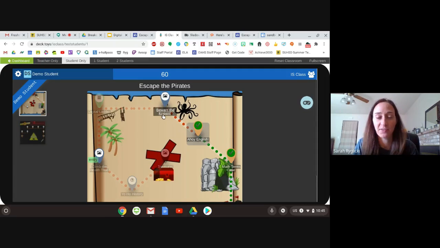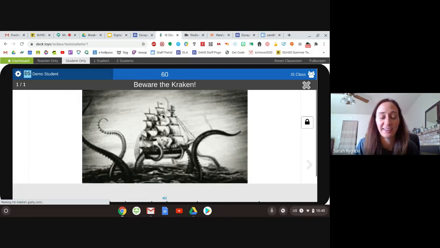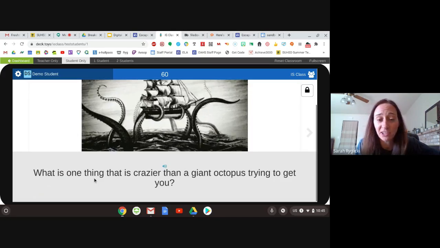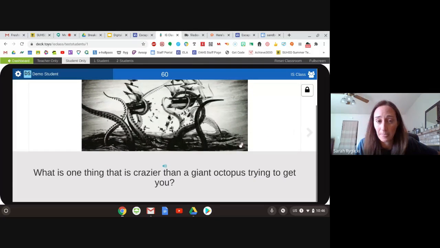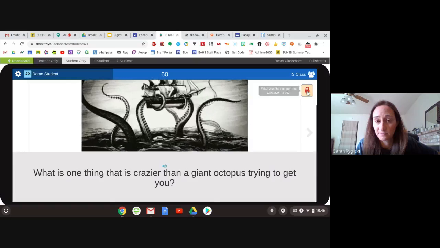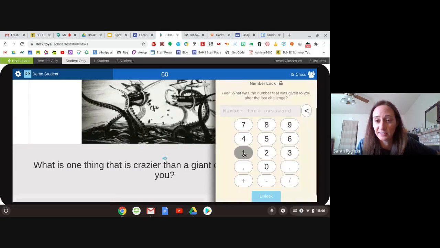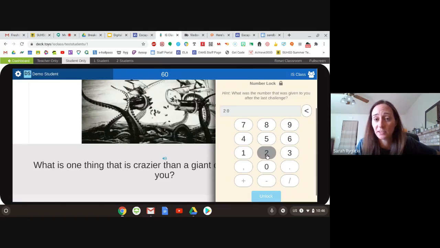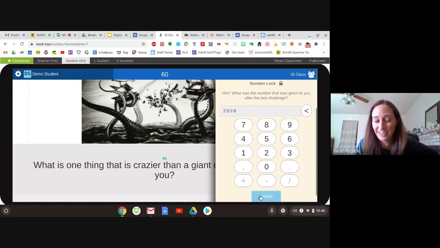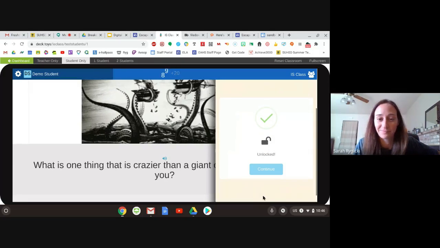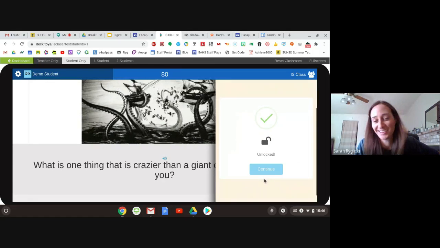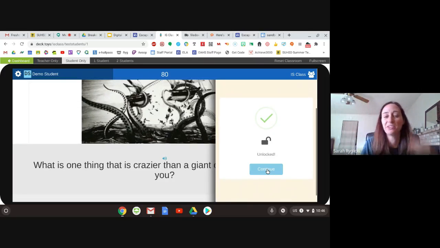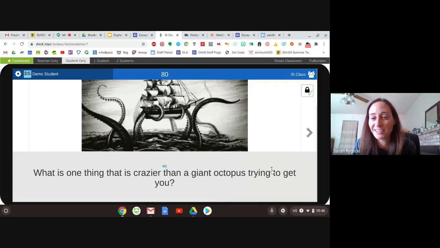Beware the Kraken. If anyone's seen the Pirates of the Caribbean. All right. So what is one thing that is crazier than a giant octopus trying to get you? You click on that little lock. And the year 2020 is very crazy. Unlock. Now, when students miss that saying, the 2020, they're like, what? And they have to go back into the puzzle again. So make sure you pay attention.